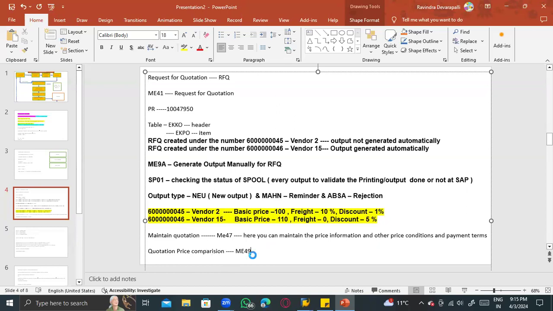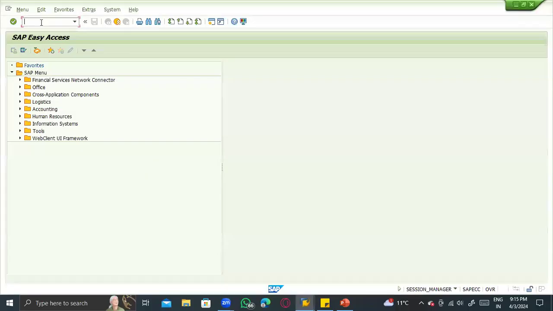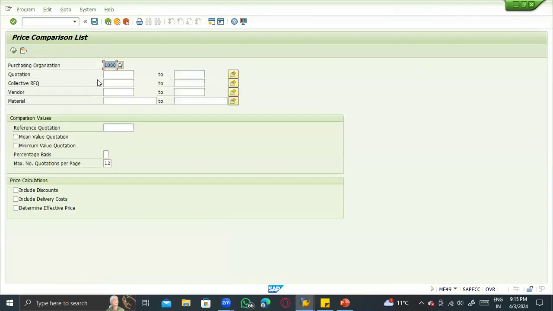So price comparison you can do. For that, the transaction code is ME49. So I will go to ME49. Then you need to enter the RFQ numbers. If you have the RFQ numbers, you can enter them one by one, however many RFQ numbers you have.